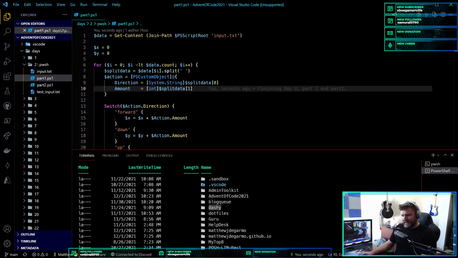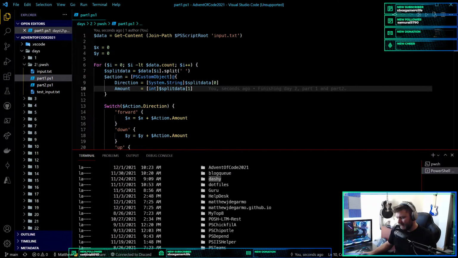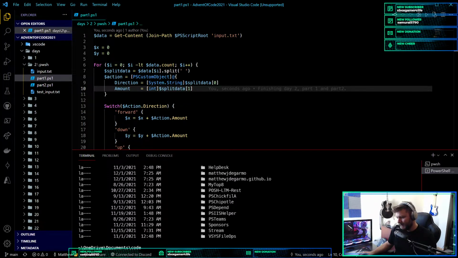Oh, Dashy. That's something I'm playing with. Not much, not really anything to do with PowerShell. PSIS helper. I don't really want to jump into that.